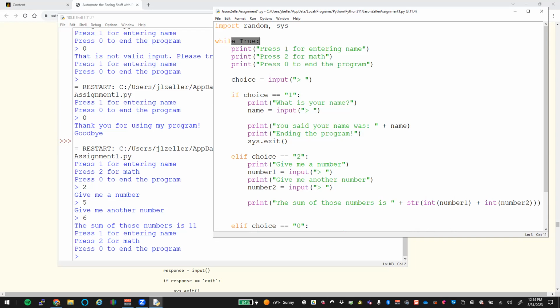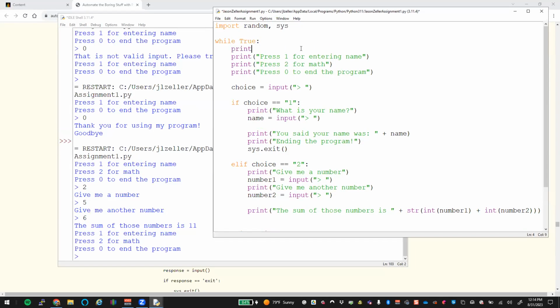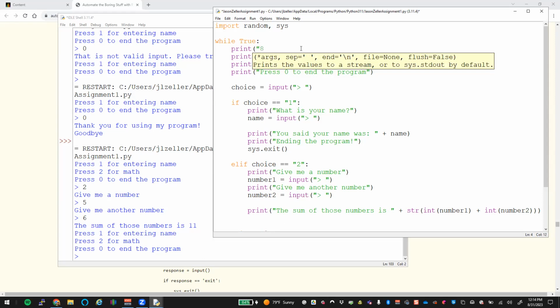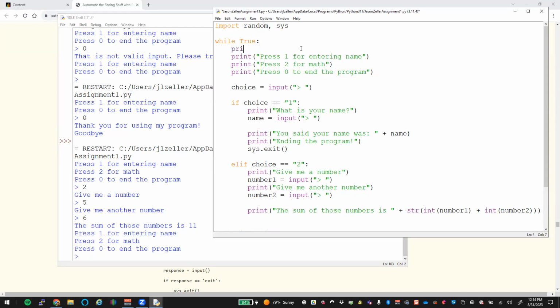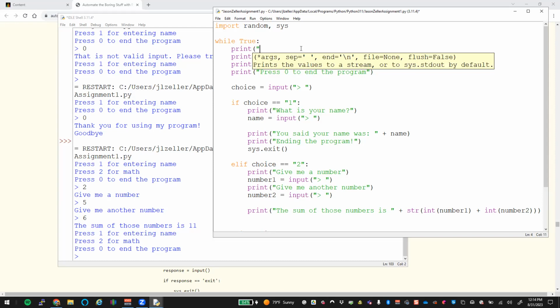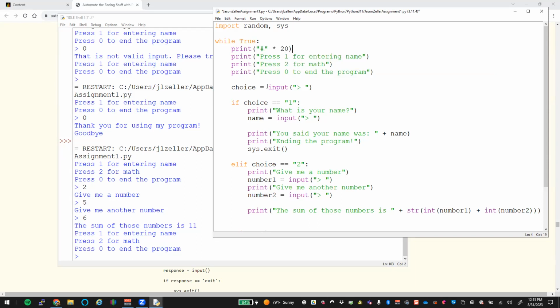All right. Now you notice we're kind of building out this little menu system, right? Well, we can make this a little prettier. So if we do a print and say we want to have a string here. So print, let's do pound signs. Say I wanted 20 pound signs to go across there. Does anybody remember the shortcut for creating 20 pound signs? Times 20, right? And what is that called?